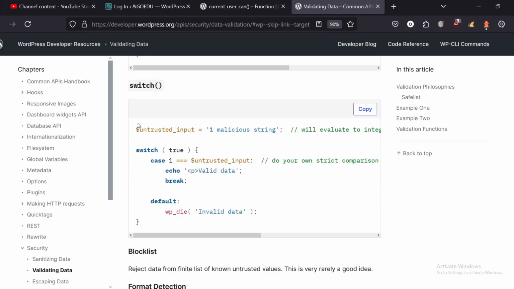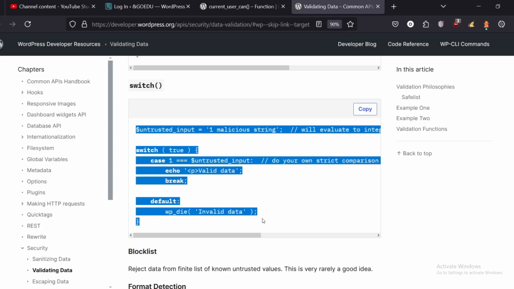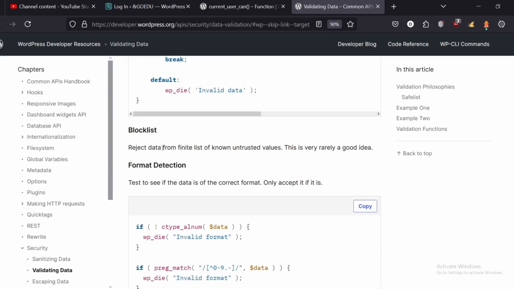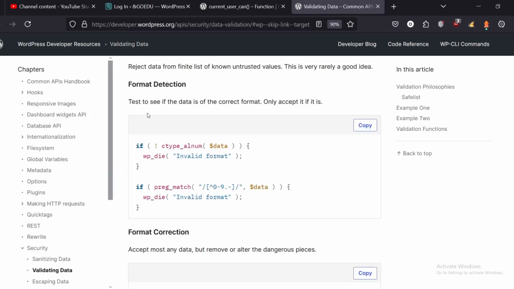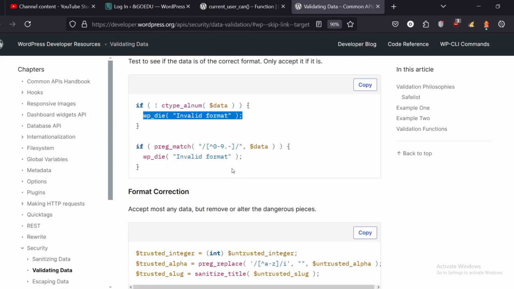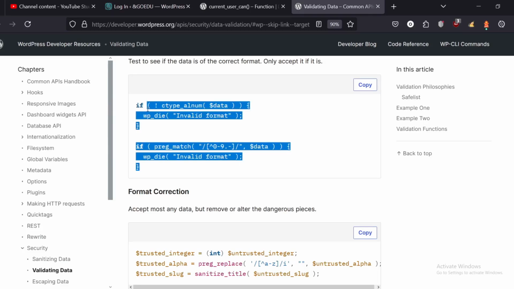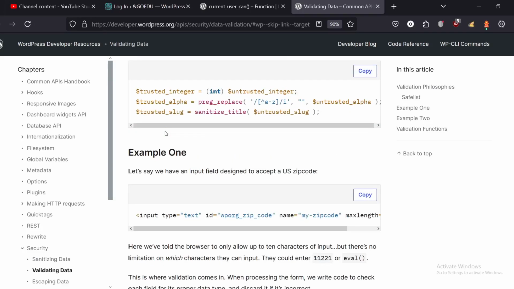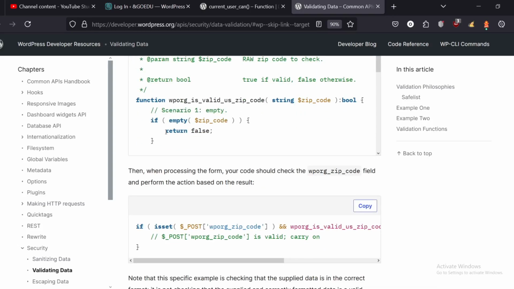And switch is kind of like the if statement, but a little bit more organized if you have a lot of cases, so you can use the switch statement. And also there is format detection, so if something does not apply to the format that you want, you can also WordPress die invalid format. So if somebody wants to upload a different file than an image or JPEG, you can restrict that. Okay, so these are just a couple of examples. You can check out the code reference.